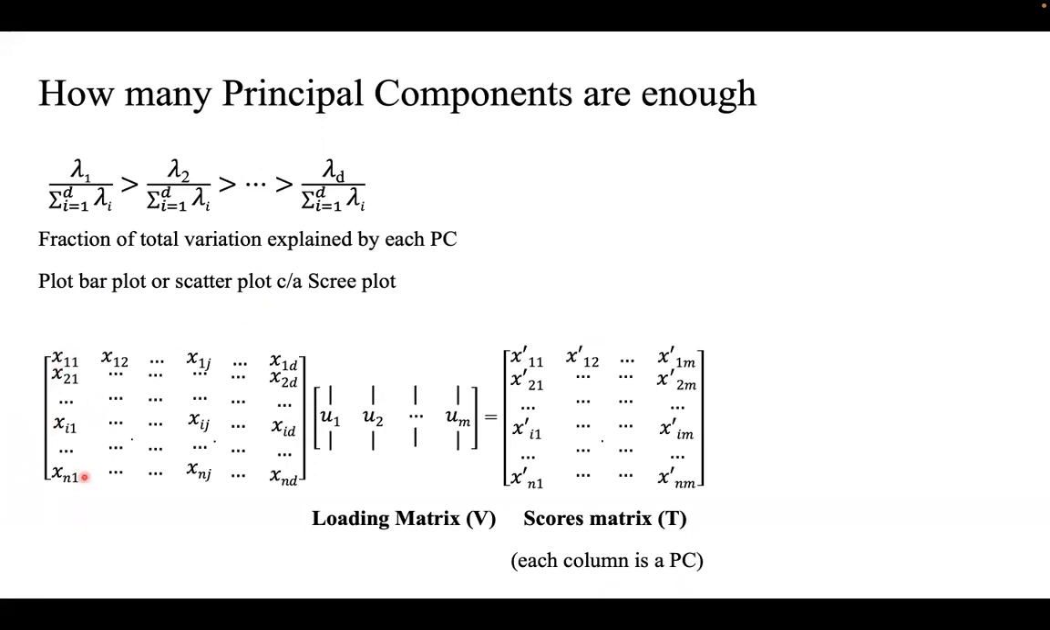So this is what it looks like. You had initial data with n rows, so the dimension is n times d. And now you have the loading matrix. The loadings are your eigenvectors, each of which has d elements. You had d of them initially, but you chose only a certain number of them, let's say m of them. So by matrix multiplication, you would have n times m.